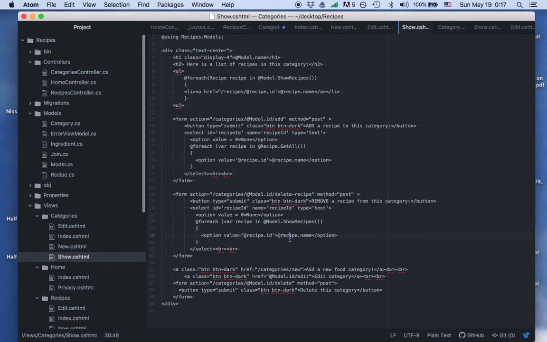And again, the value of each recipe is going to be their ID, so that we can go in and access our join table and find the ID of that recipe, where the ID also equals our category ID, and remove it from the database. So this is what our updated show view looks like for our categories.